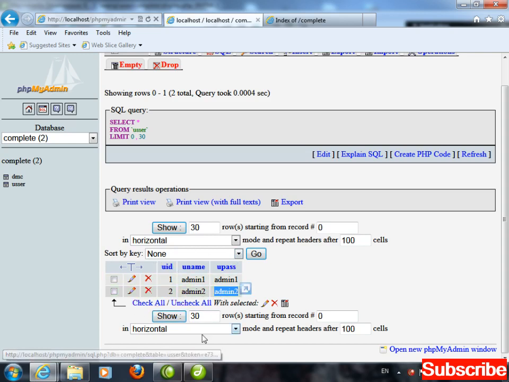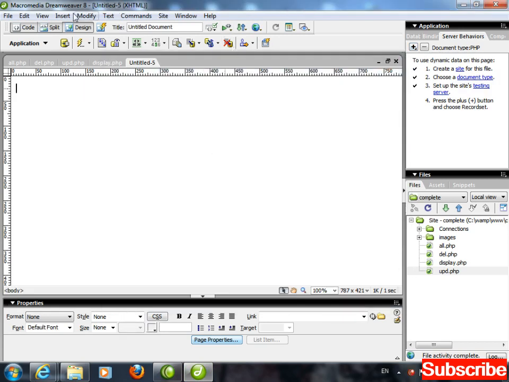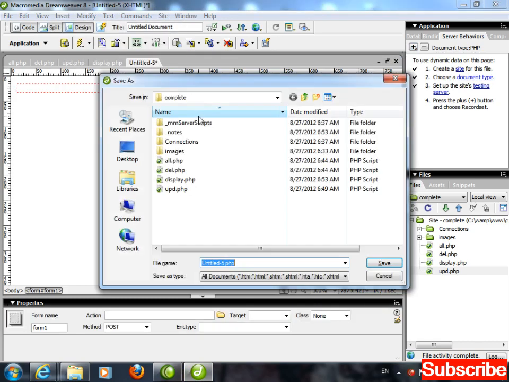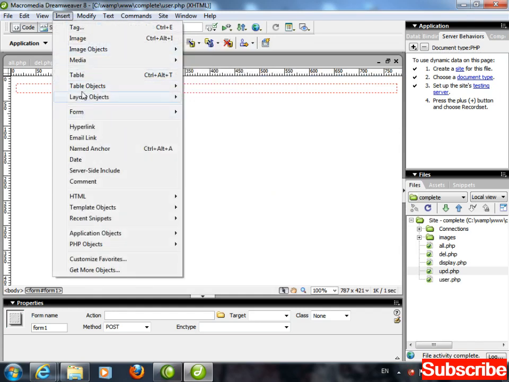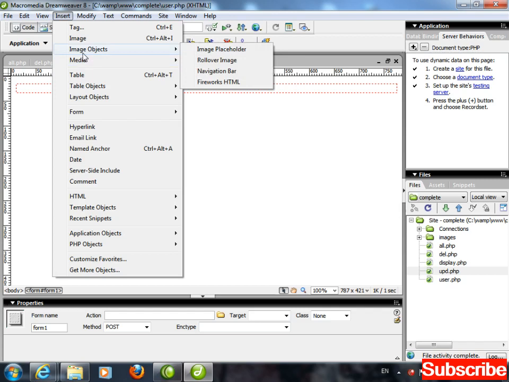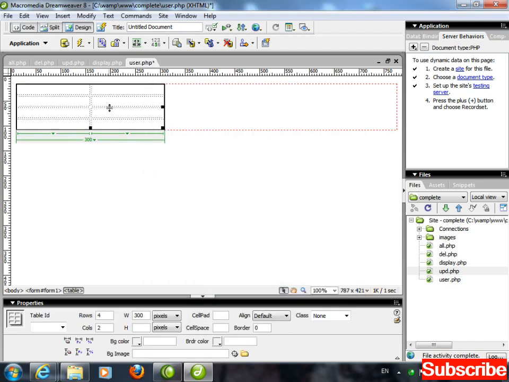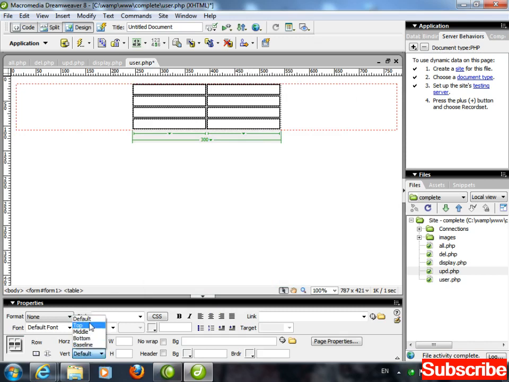Now for this I'm going to create a page. Control N, one more page, dynamic page, PHP. Save this by the name of user.php. Now here I am going to insert a table, 4 rows and 2 columns of width 300 pixels. Already selected, alignment center, all cells selected, left and top.